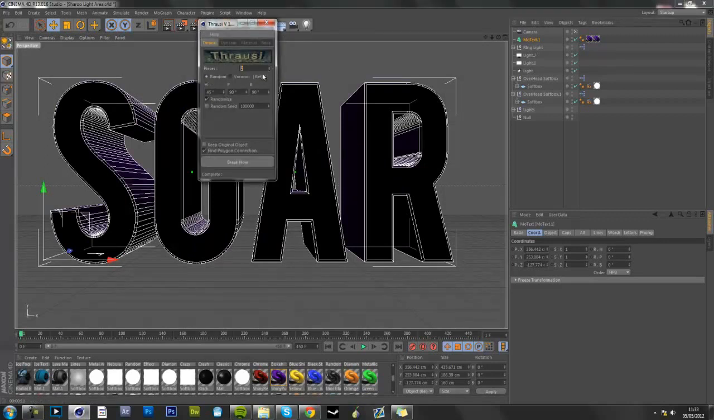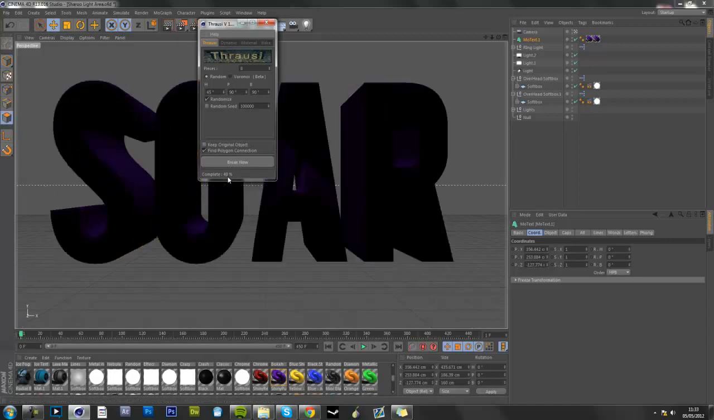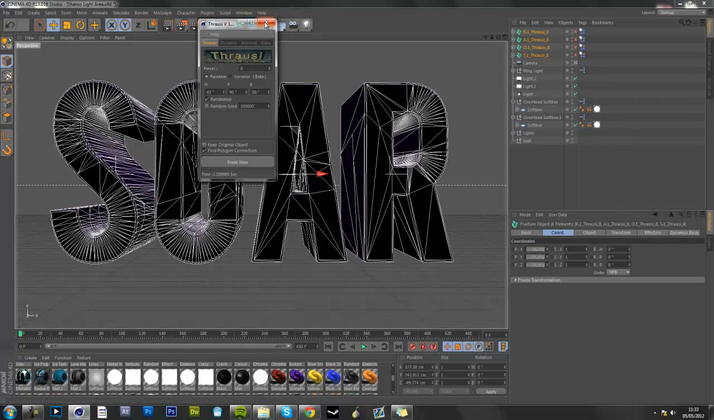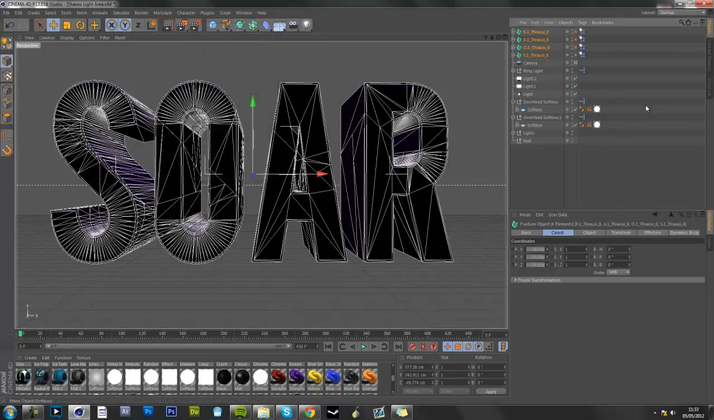Change the pieces to 8 and leave all the rest of the settings the same, because I don't really know what they do. Pieces determines how many times you want each letter individually to break. So it'll break the S 8 times in different places. Once you've done that, just hit break now and wait for your computer to break all the pieces. And then it should look like that once it's finished.